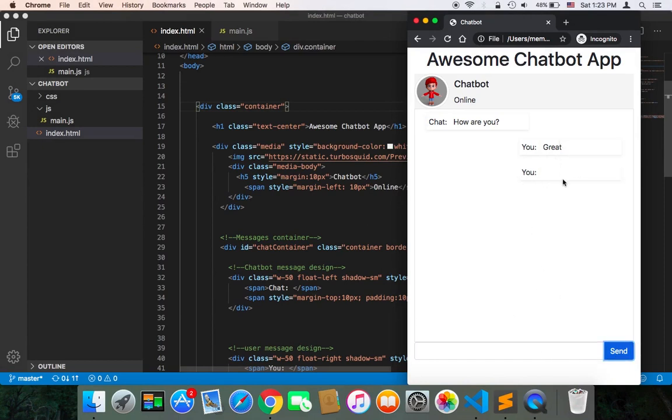If the user clicks on the send button without typing anything, it is still going to send the message and display it here. And there is nothing to display. There is only you and nothing. There is no message. And we want to prevent that. We want the user to have the best possible user experience. Therefore, we need to prevent that.